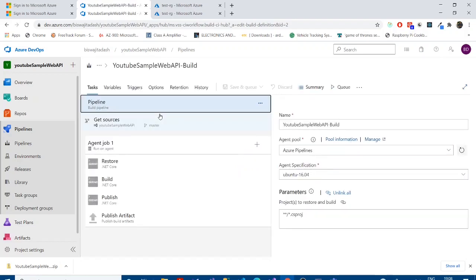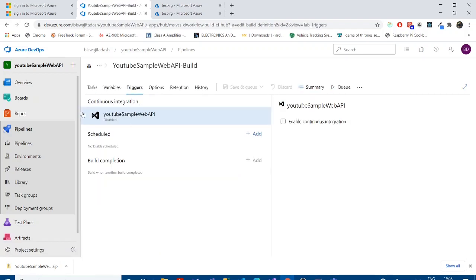So you will have a trigger option over here. Here we can use enable continuous integration. It will do the automation whenever we tick it. There will be a branch configuration over here. Whenever there are changes in this branch, it will generate a build file and store the latest zip file into that artifact storage.